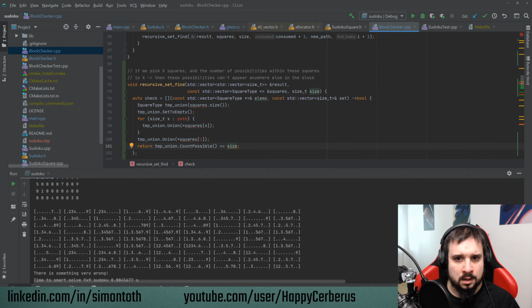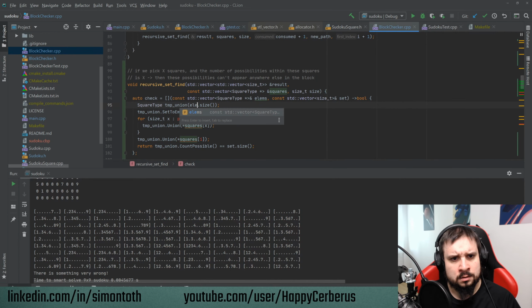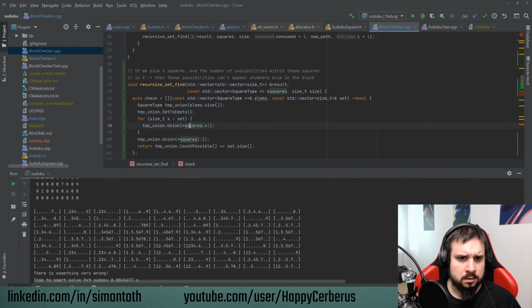I need the size as well. No, but the size is obvious from the number of elements in the set. So set.size. TMP union. So this will be alarms.size, right? Set to empty set.